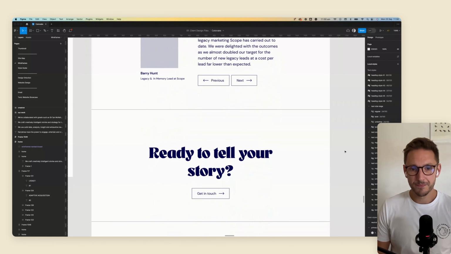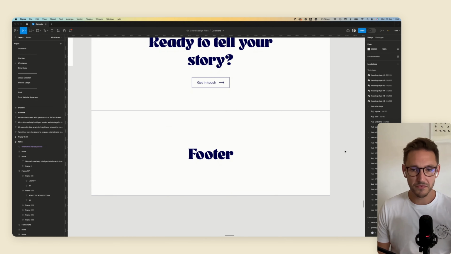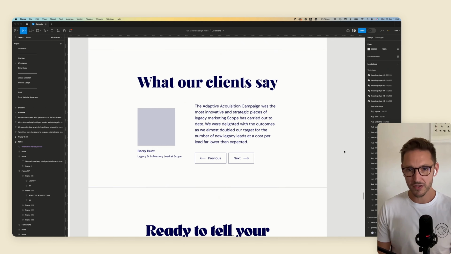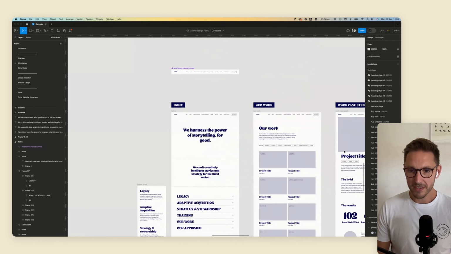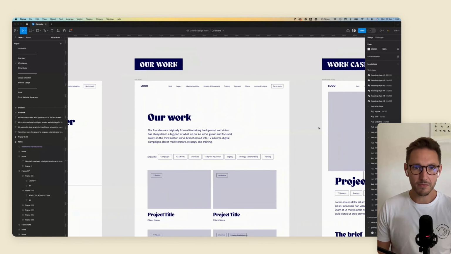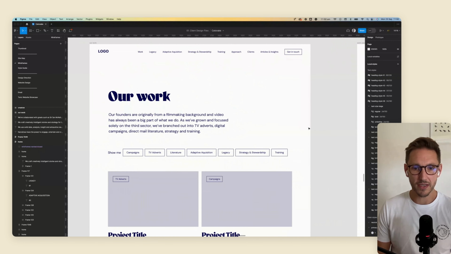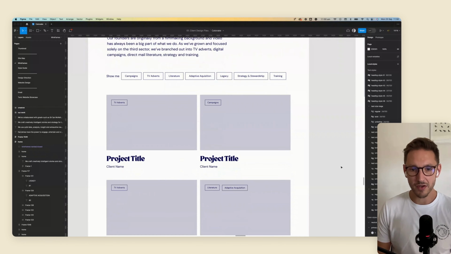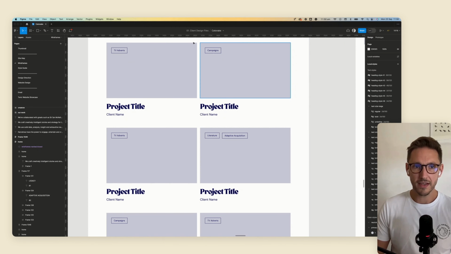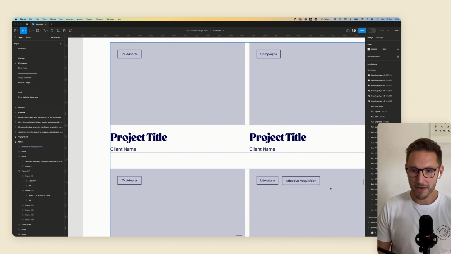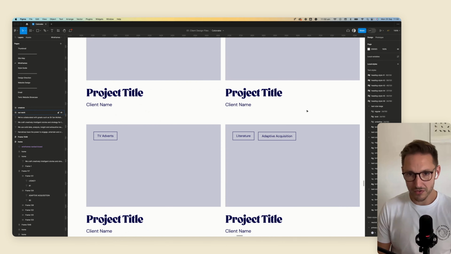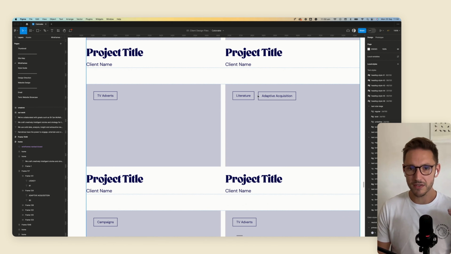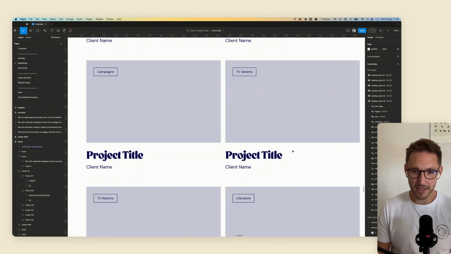Testimonial slider, call to action, footer. There's no need for us at this stage to be deciding which links go in the footer, etc. But we want to be starting to think about actual copy. So then we've got a page for their work, and we're thinking about, okay, they're going to have a lot of work, right? They might be TV adverts, they might be campaigns, it might be adaptive acquisition campaigns. We need to think about what does this look like when a project fits into multiple categories. Do we put a couple of tags together like this?